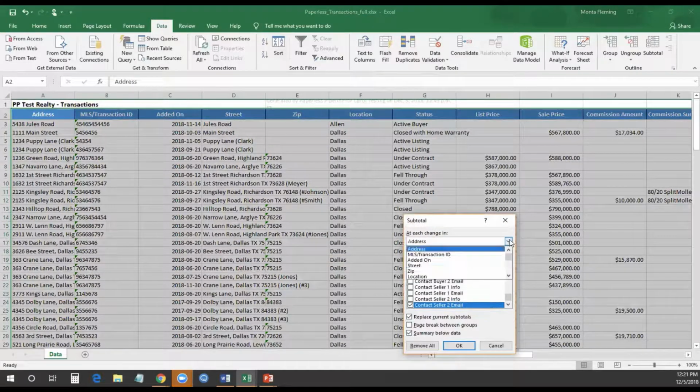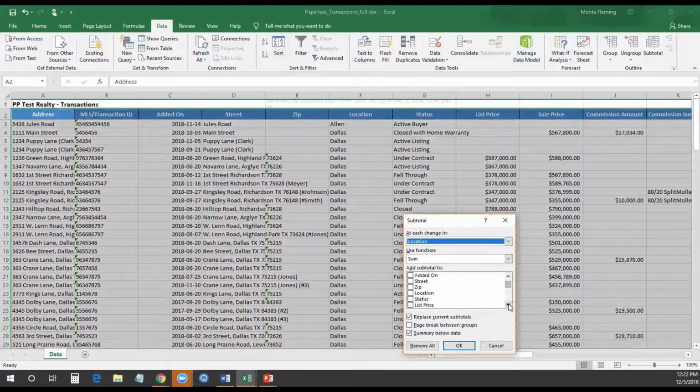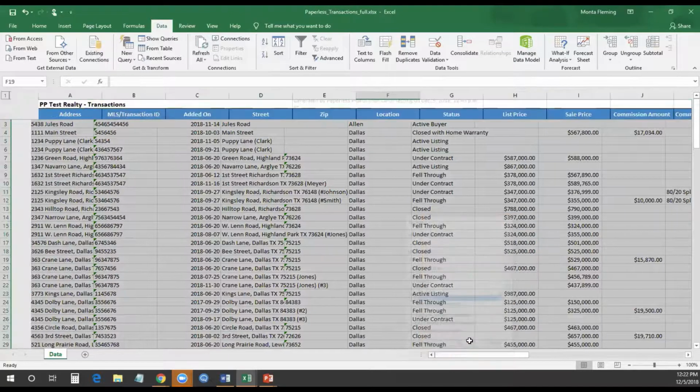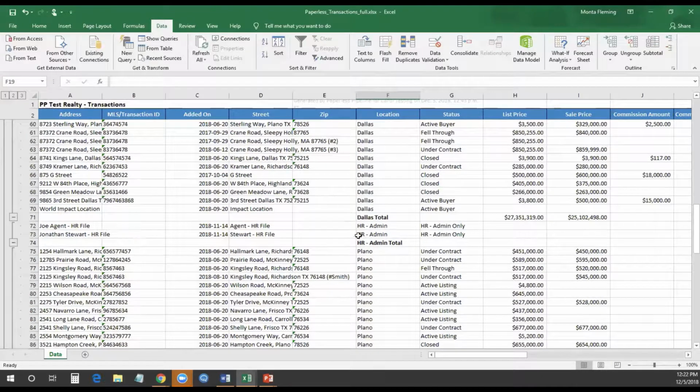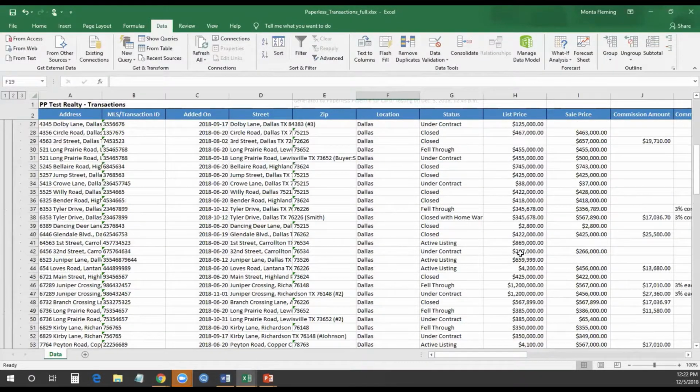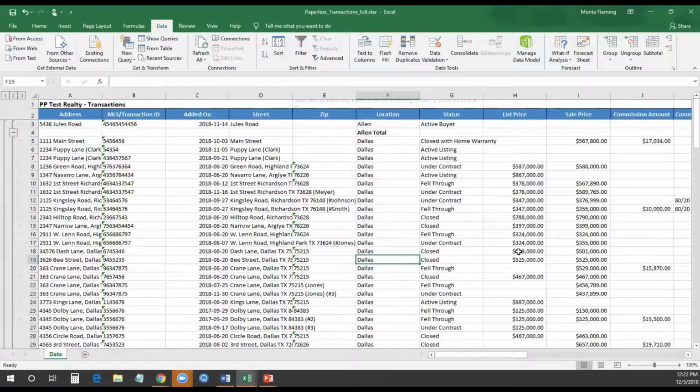And I'll say whenever the location changes, I want a sum on the list price and the sale price. Okay. And I'm going to replace current subtotals just because there aren't any yet, right? So now I've got subtotals based on location. Every time the location changes, I get a subtotal for those two fields that I specified, or those two columns, okay? If I wanted to do multi-levels of subtotals, I can do that also.